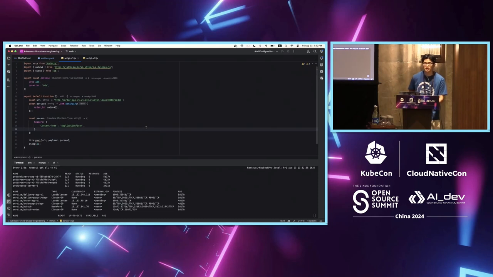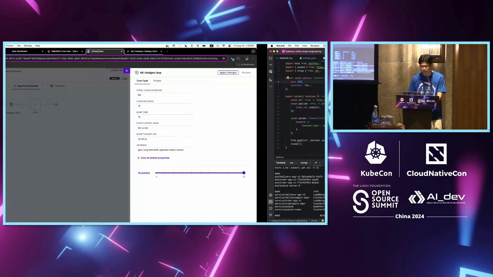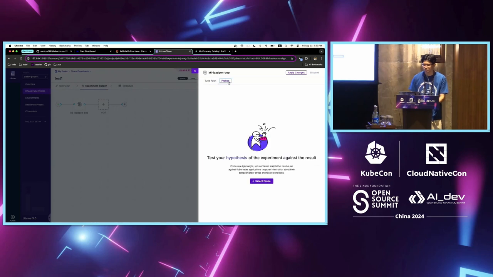It's a K6 JavaScript code block. And we are sending requests to the order application using the POST method here. The most important thing is that the virtual users is 100, which means we are requesting 100 users per second, and the total duration is 60 seconds. Yes, it's a simple code block. After writing this script, we can move to the probes tab, and you can set up the pluggable check here.